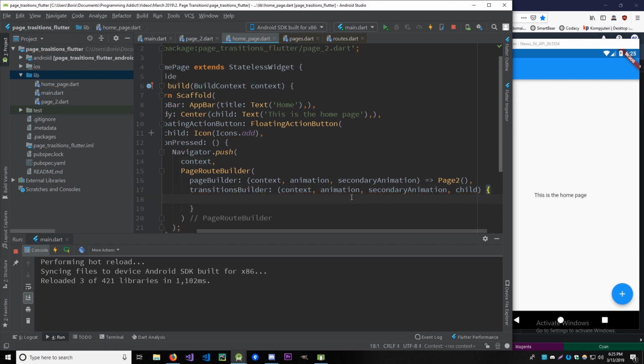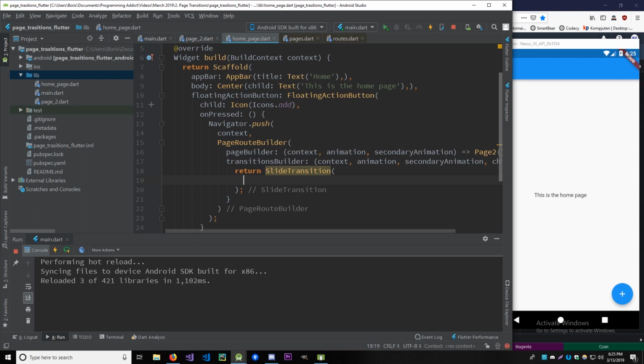Alright, and for now we're going to use the SlideTransition. To be 100% honest, I really am not sure how these slide transitions work, and I'm going to leave a link to a Medium article where I basically learned how to do this. So go check that out. I think it has a little bit more detailed explanation than this, but for now I'm just going to type in some code and we're going to see that it works.